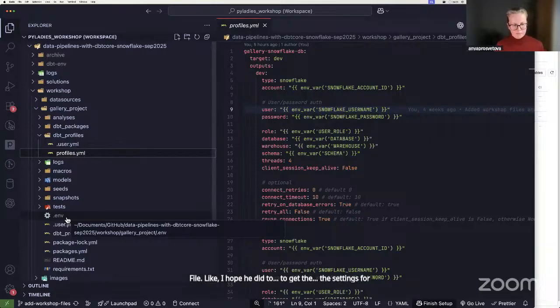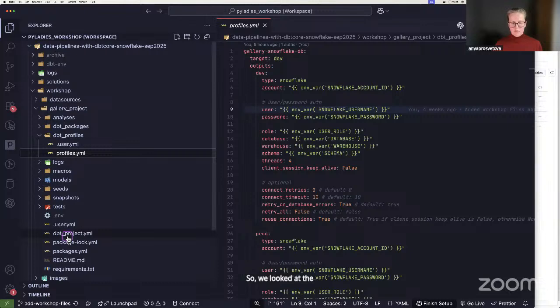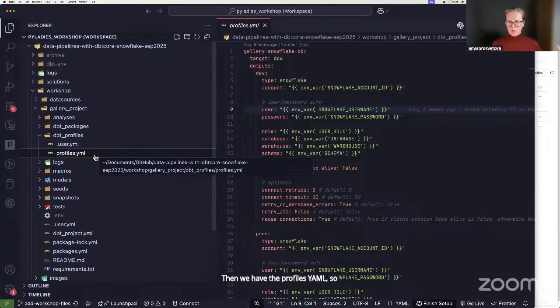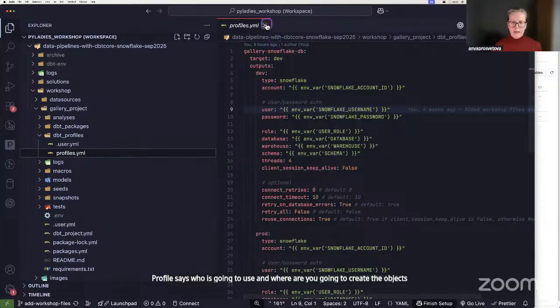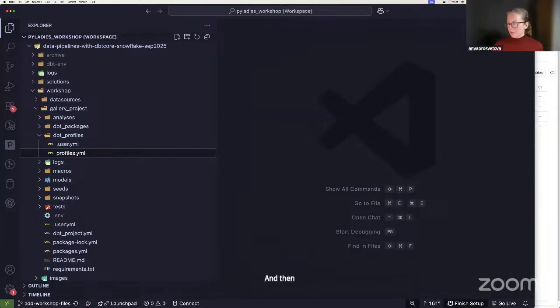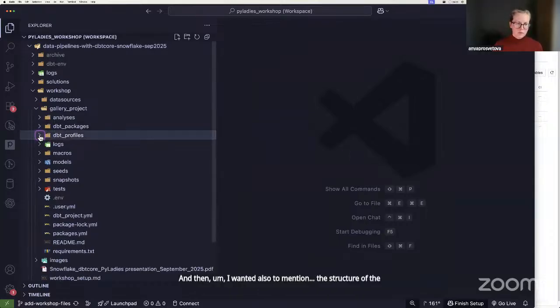So we looked at the dbt project file, dbt project YAML. Then we have the profiles YAML. So dbt project is what the project is about. Profiles is who is going to use it and where you are going to create the objects. So that's great. And then I wanted also to mention the structure of the project.